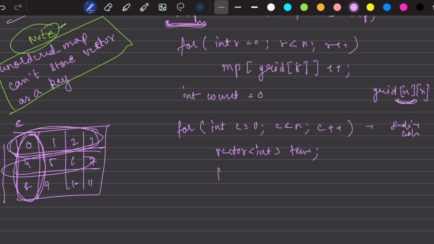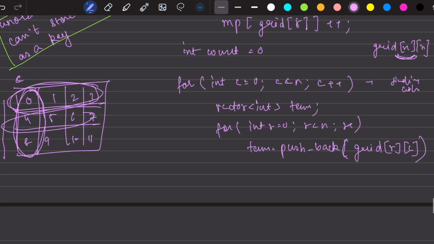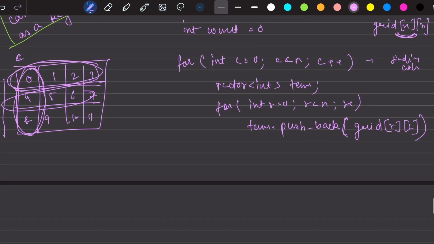Okay, and now we will go for row 0 till n. Now we have to add all the values. Temp dot push back grid of this row and the column, right? It will automatically add this whole with a 0 column. Now we have our vector.